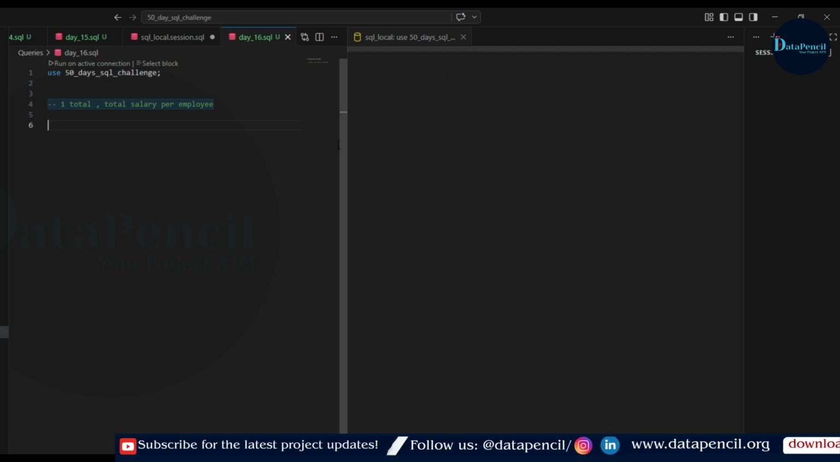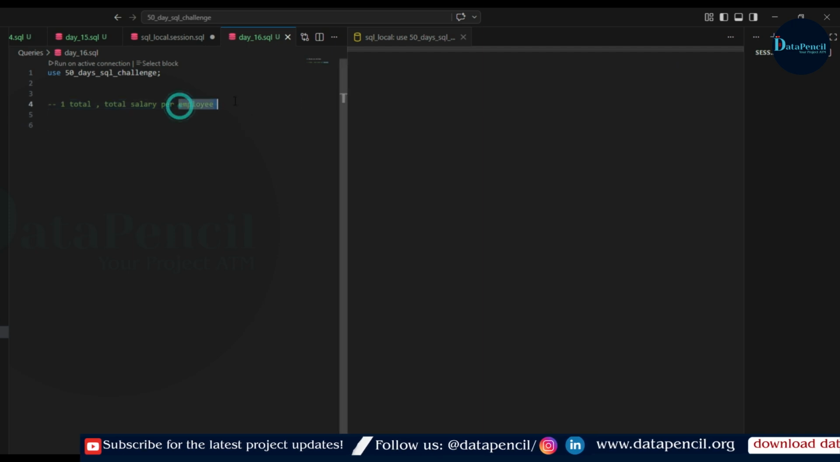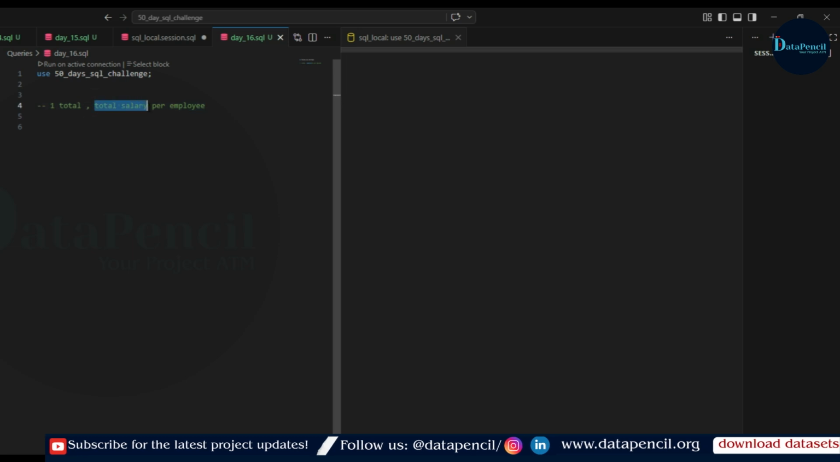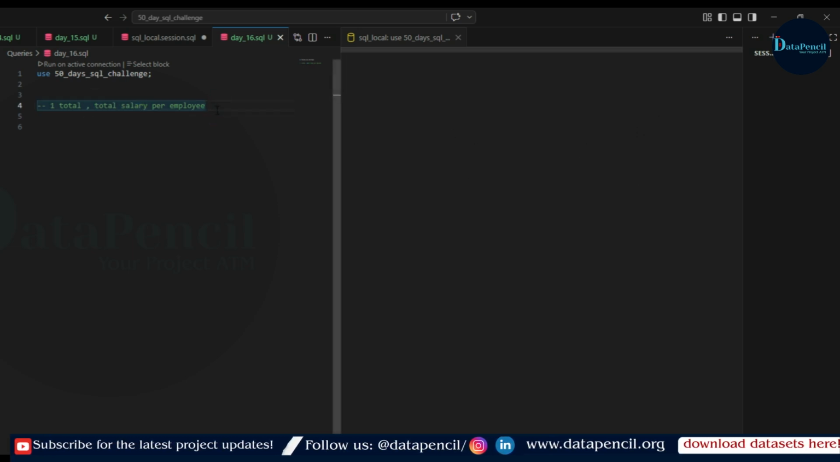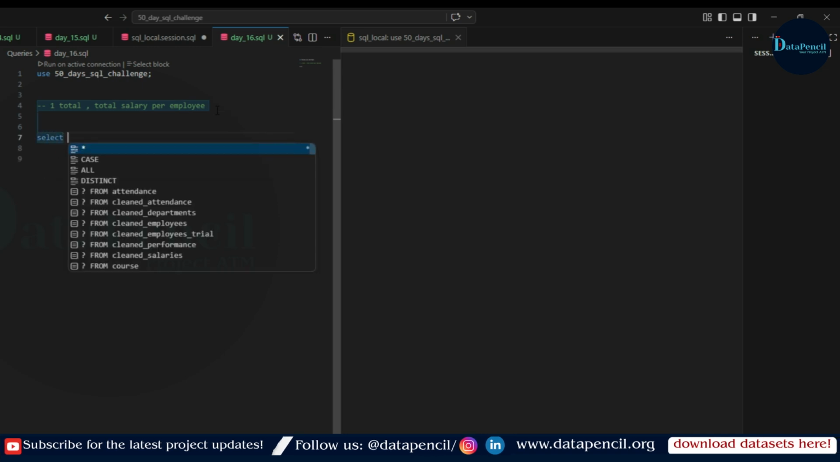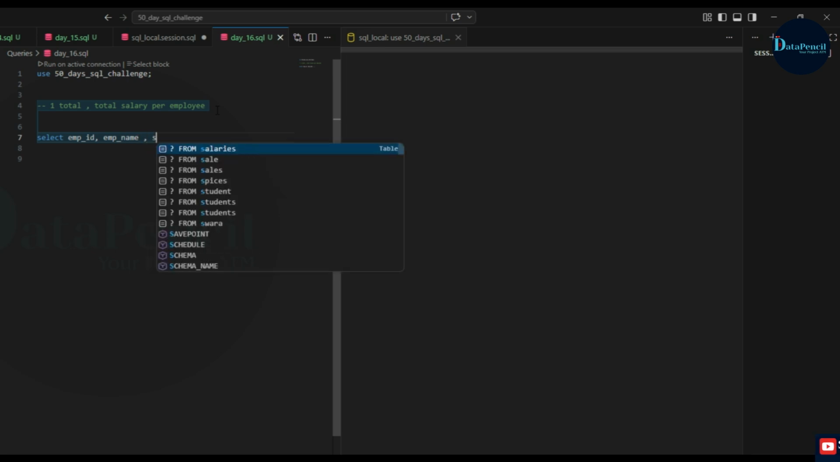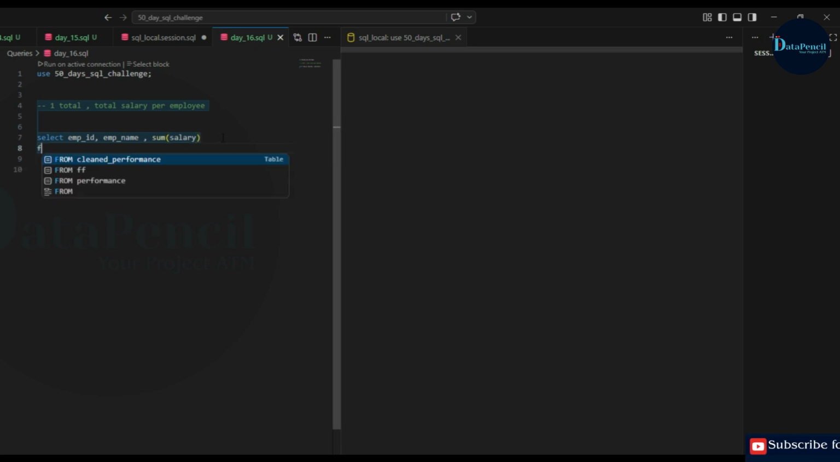Alright, so let's see what we want in our result window. In the result window, we want the employee related details, means employee ID and employee name, and we want their total salary. It means in the third column we want the sum of salary, right? So firstly, we select employee ID, then employee name, and then we will use the sum function. The sum function is applicable on which column? It is applicable on the salary column. Only then can we add the salaries, and this data is available in the clean salaries table.